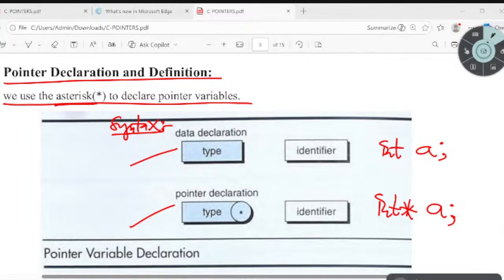int a is a normal variable. In int *a, for the second one, a is a pointer variable which points to integer type. Note down that statement also, and write it as a comment: a is a pointer variable which points to integer type.